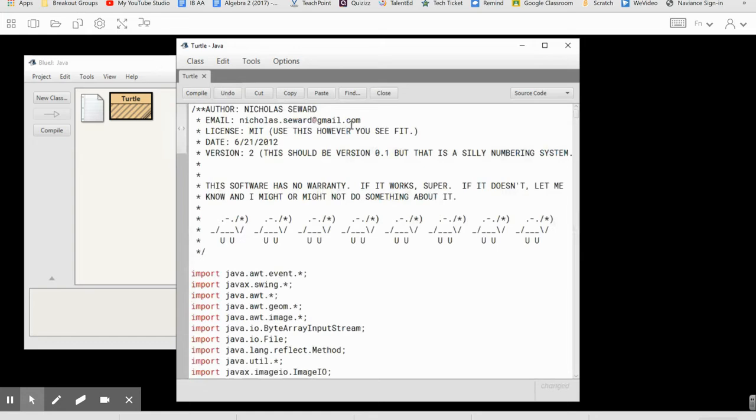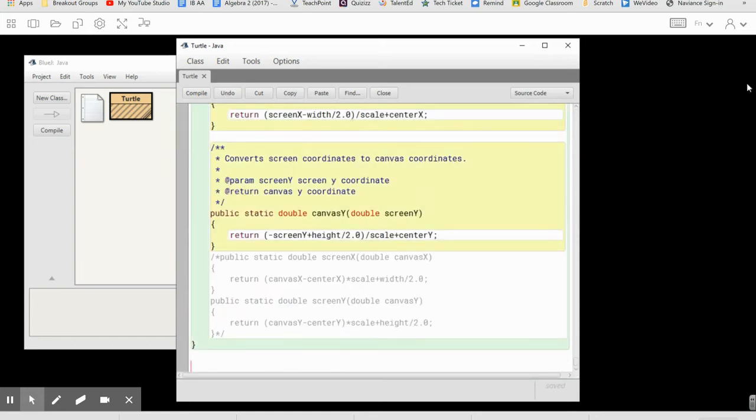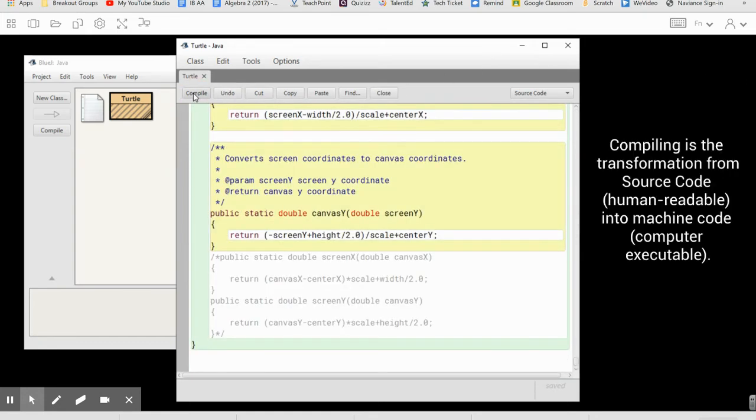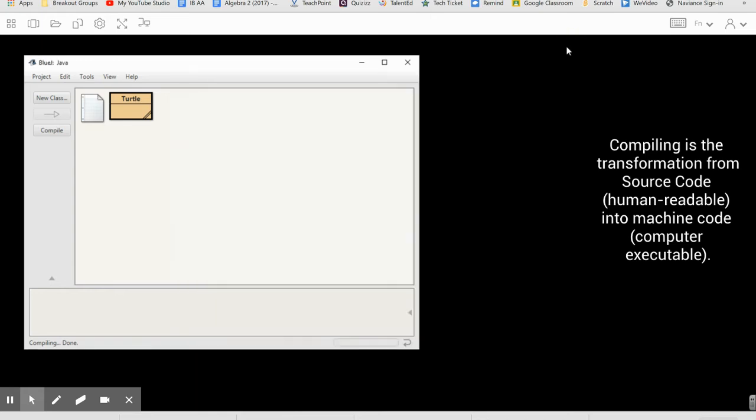All right, that should all be there. We're going to click Compile. I don't see any errors. We would see some red dashes or spots if there were any errors. So we're good. We're going to close that.